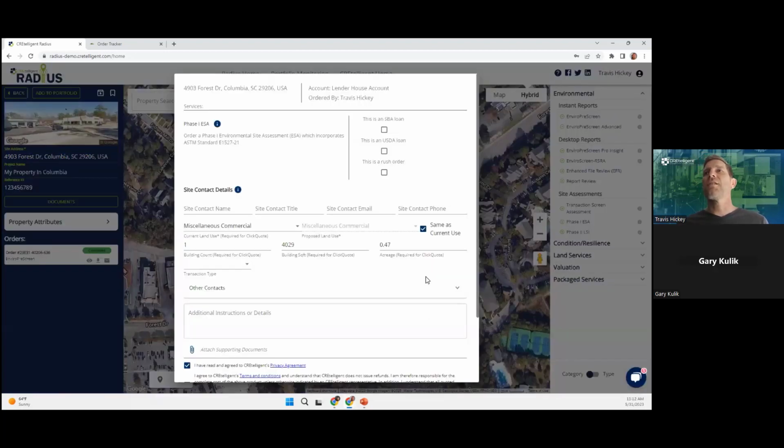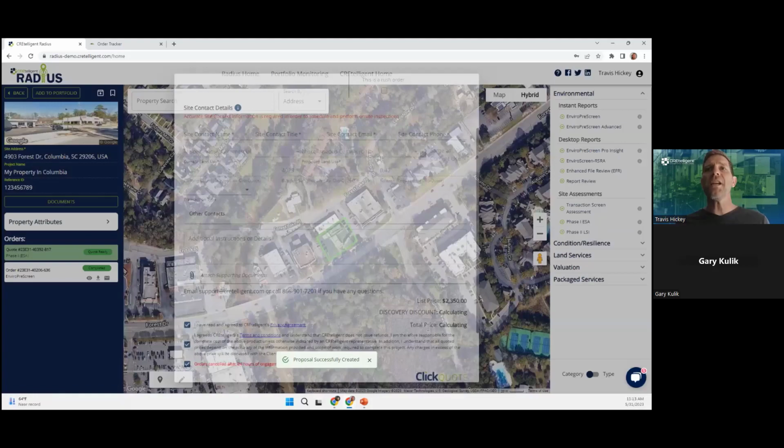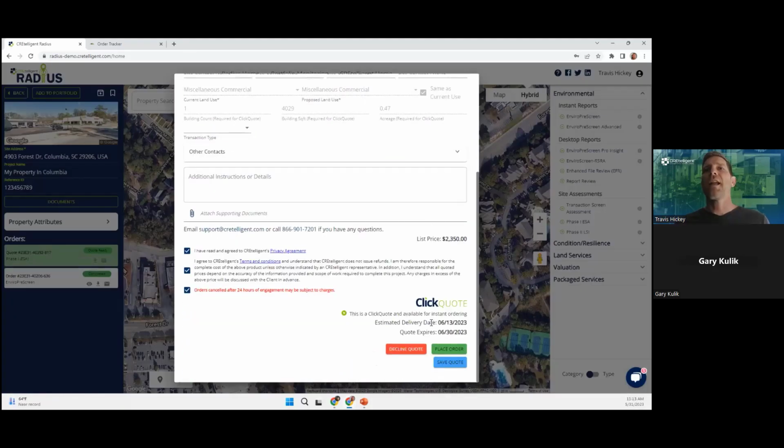One interesting thing to note about our phase one, this is typically a quoted product out in the industry. Usually we'll place a request for a phase one with a provider, and they'll come back to you a few hours later with a quote. Sounds great, except we thought we could do that a little bit better. So we take the property information that we already know, along with our contractor network coverage, and we can come up with what we call a click quote, which is really an instant quote for your phase one. And if I click request quote, in just a beat, it comes back with a price and an estimated delivery date if I were to order this now.